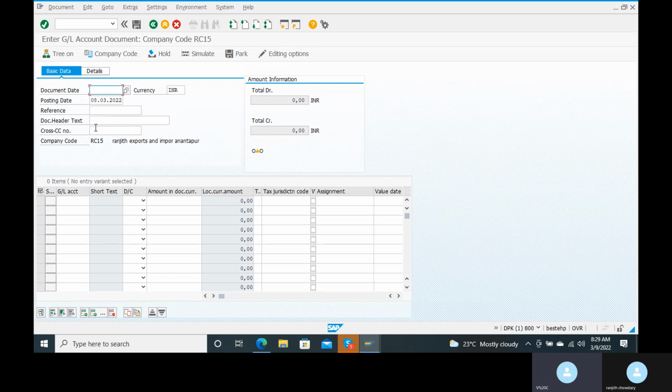See here, when we pay the rent to the particular vendor bank account, what is the exact entry? Rent account debit to the bank account credit, right? I think so. Yes.